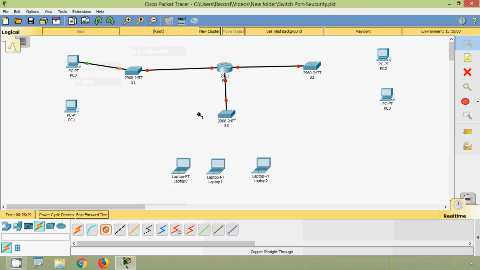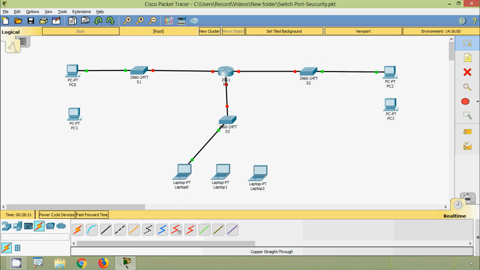F0/2 to PC0, F0/2 to PC2, F0/2 to these laptops. Here we connected only one PC on each switch. So we will do some of the basic configurations on these devices.